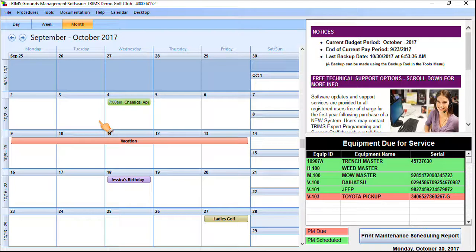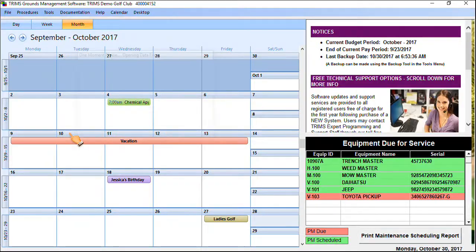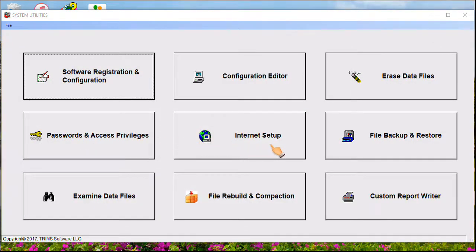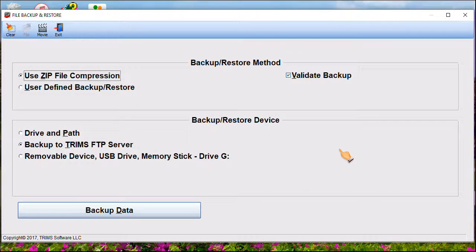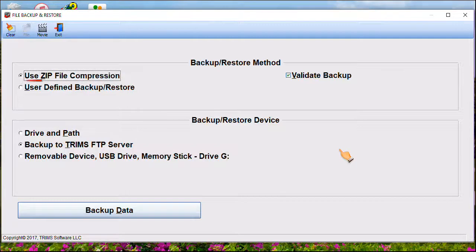To backup your data files, click on the Procedures toolbar menu, then choose System Utilities. Once the System Utilities menu loads, select File, Backup, and Restore. TRIMS offers two methods for backing up and restoring your data files: zip file compression and a user-defined backup/restore method.